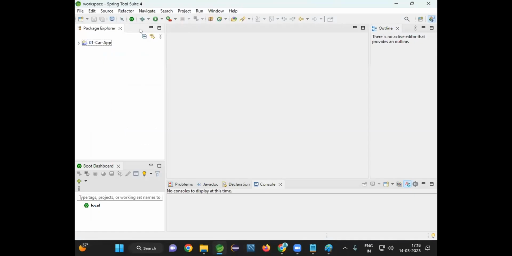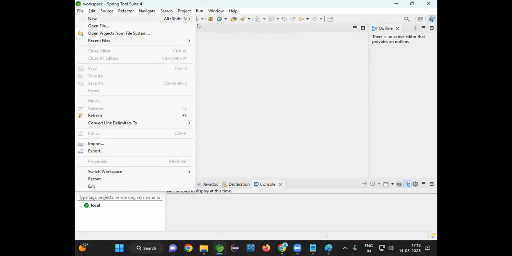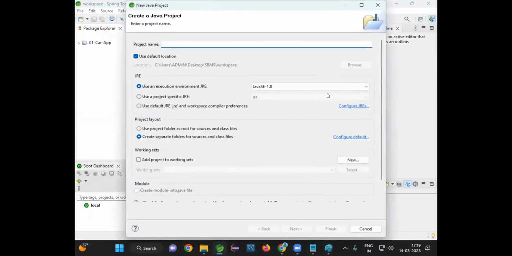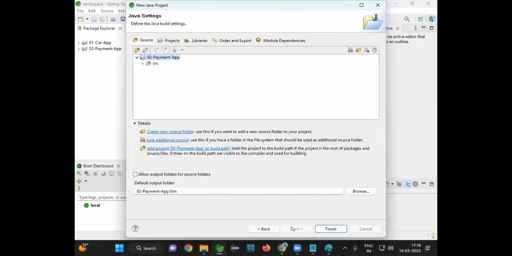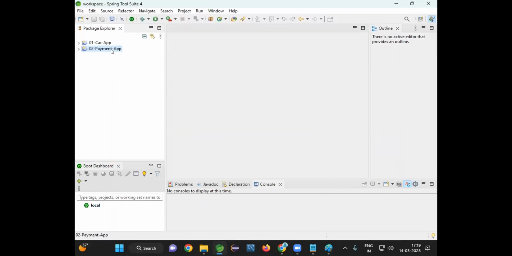Now, let me create a project here. File, new, normal Java project. I'm not using Spring now; I'm going for a normal Java project. I'll name it PaymentApplication, click on next, click on finish. It is a normal standalone Java project.